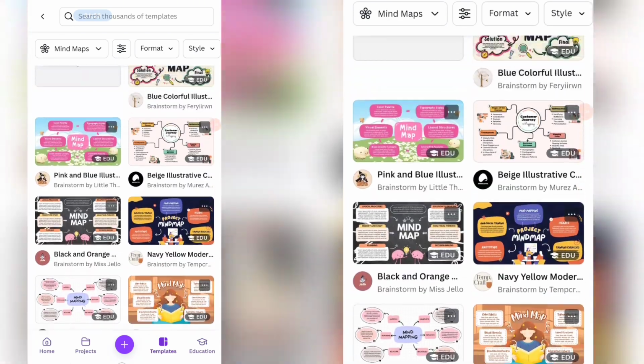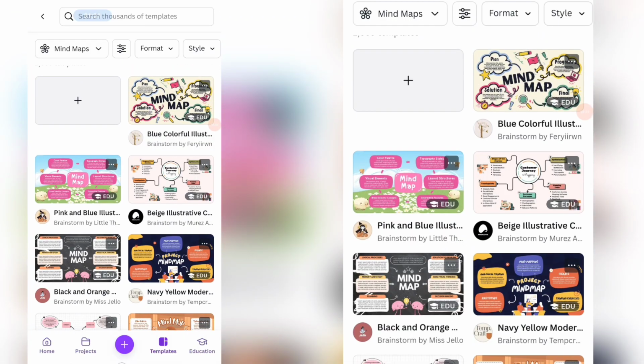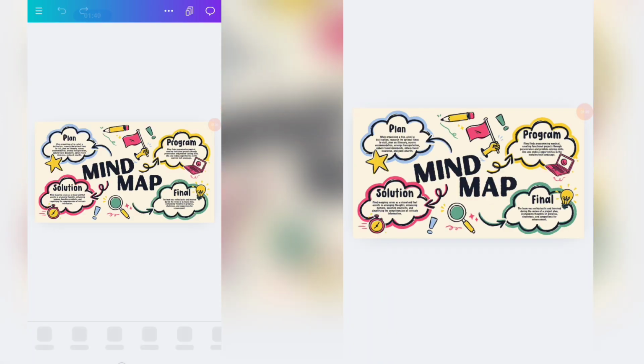So for example, I'm going to use maybe this one, and just click it, and it will open up in a project, and you can redesign it and change any words on this template and make it a brand new mind map of your own creation. And that's the way how to do that.